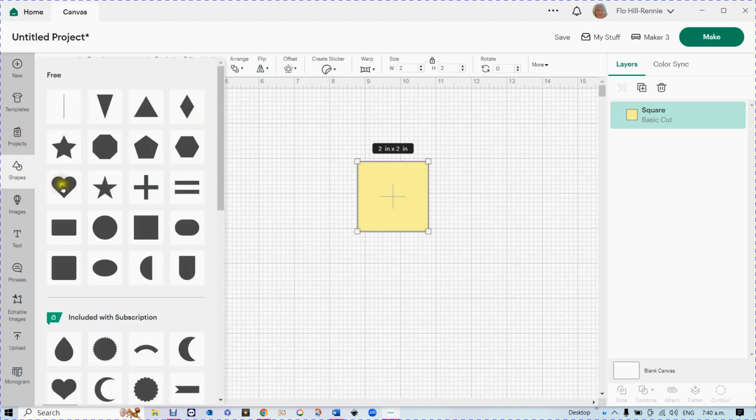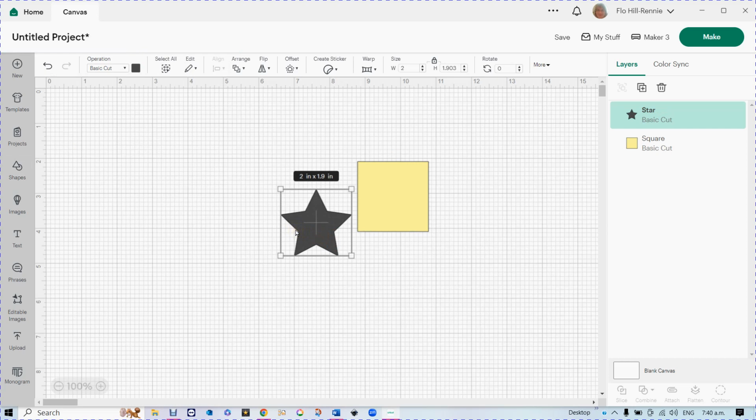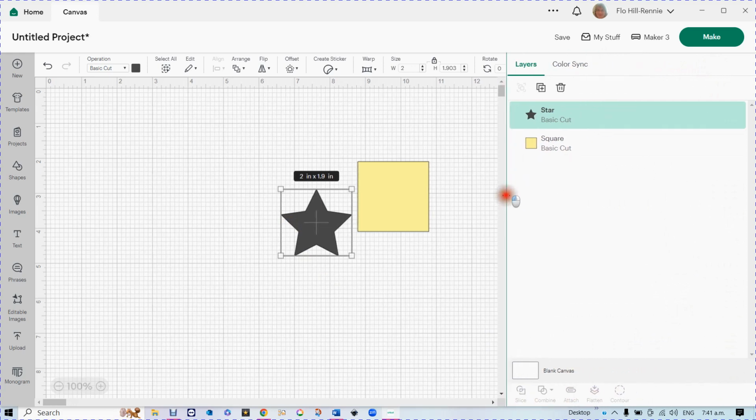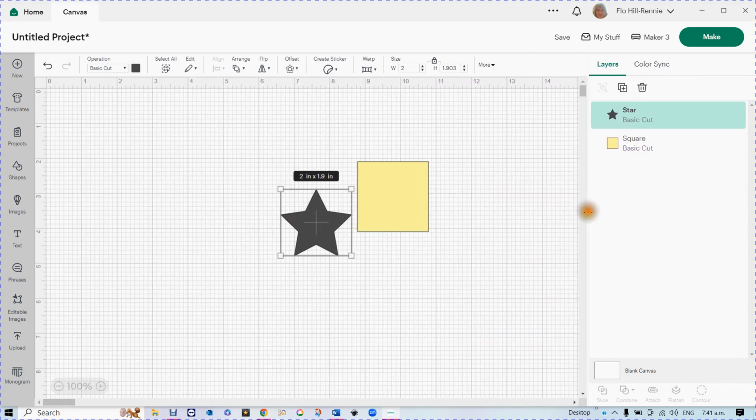Then I'm going to put on a star and leave that star there, and then we'll talk about the menu that we're going to do, and that is the layers menu. Now, on the right hand side here, you'll see this is the layers menu. Now, you can make it a bit bigger if you want to by just dragging it in and out. So we'll drag it out.